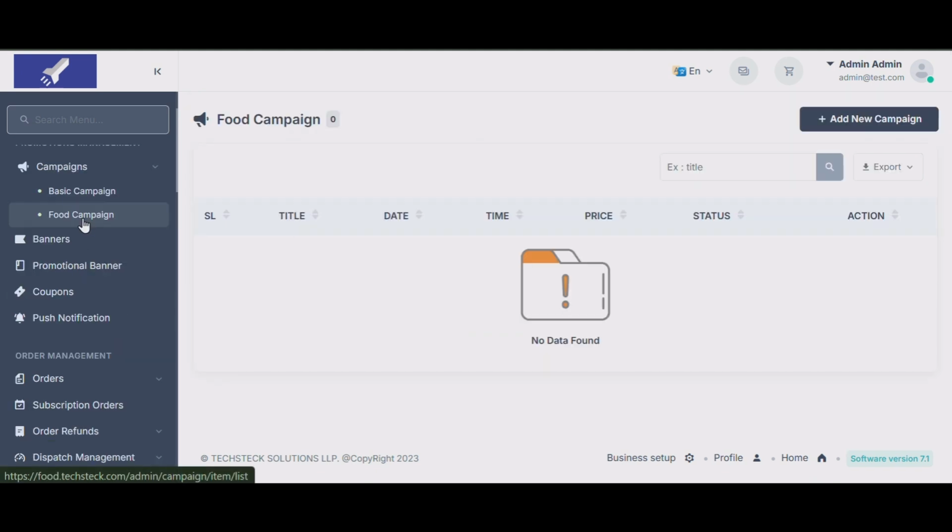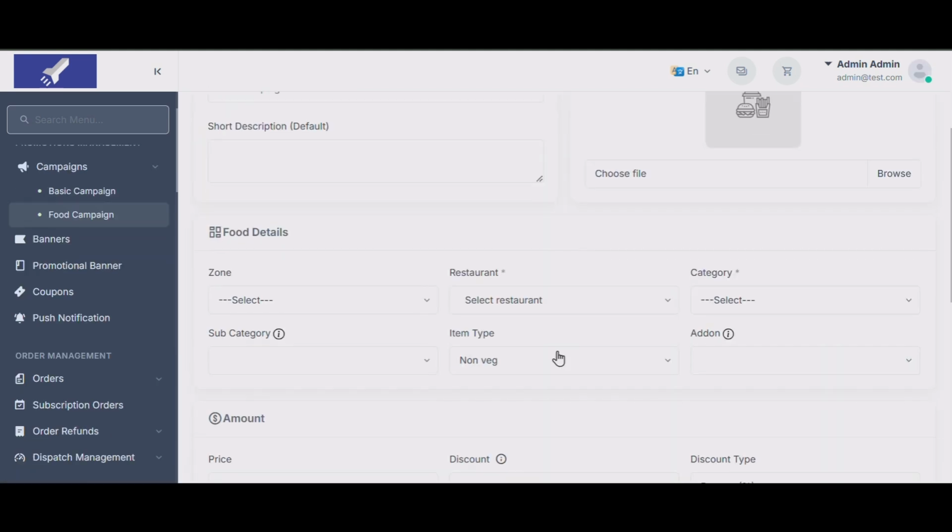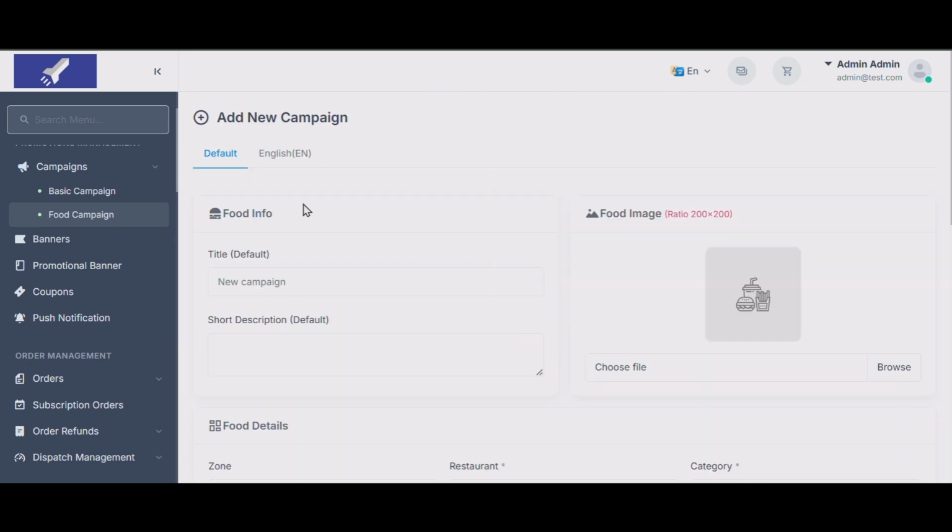After that we have food campaigns. Here we don't have any food campaign, but we can add a food campaign by clicking on this add new campaign and entering the details to add the campaign.